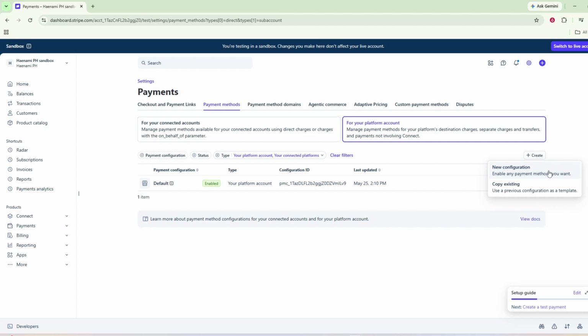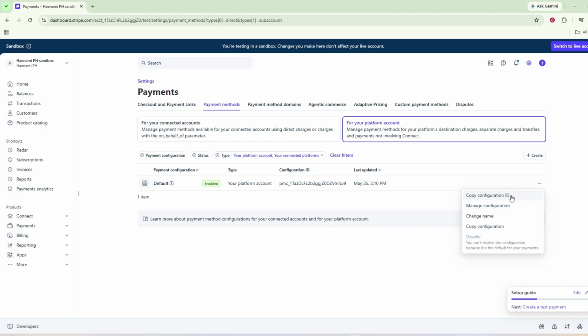Next to Afterpay or Clearpay, you'll see a toggle switch with an option to turn the payment method on. Click the toggle switch to enable it. After selecting the toggle, wait a moment while Stripe updates the setting. Once the update is complete, check that the toggle remains in the enabled position.